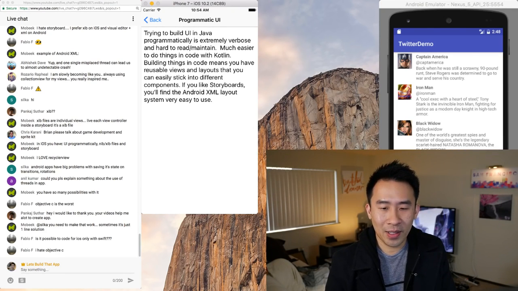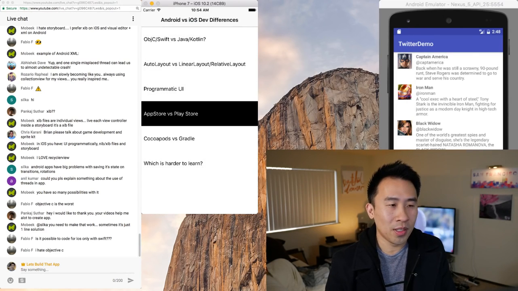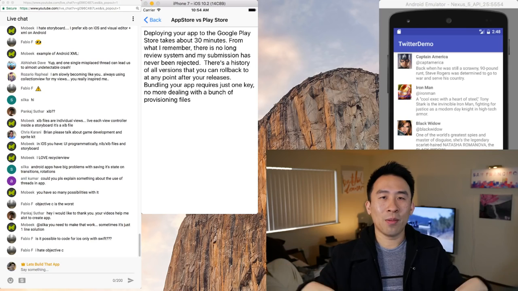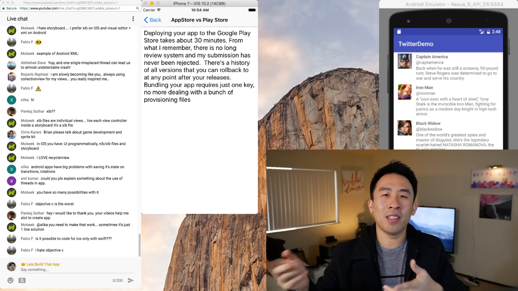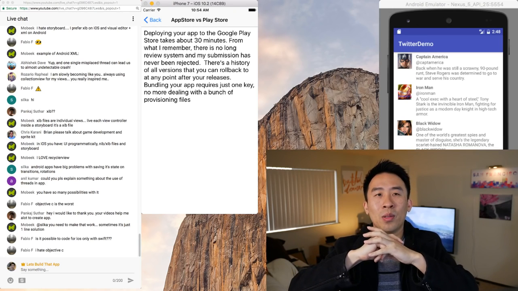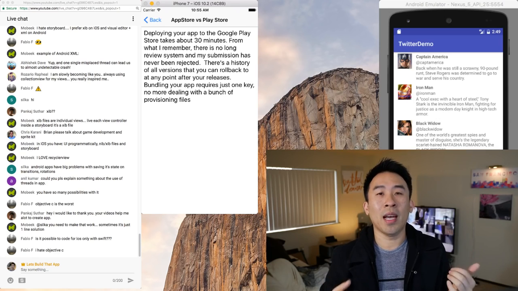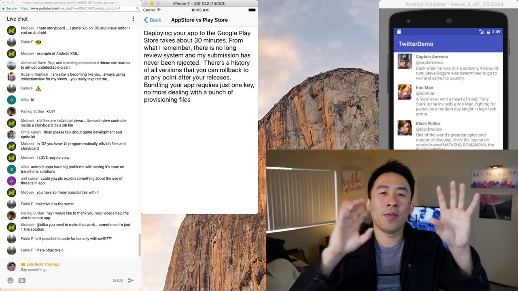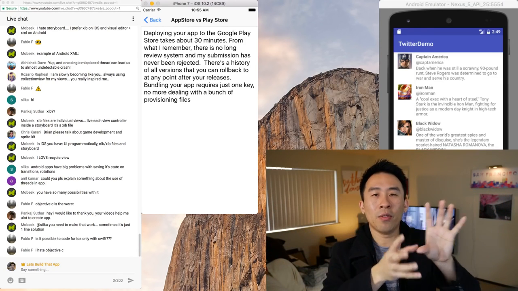Yeah, so I think I talked about programmatic UI for a little bit now. Let's move on to App Store versus the Play Store. One major difference is that whenever you submit your app to the Play Store, it takes about half an hour to have your app available for everyone to start downloading it. You'll notice that when you submit your app to the App Store, it sometimes takes about 4 to 5 days to get through the entire review process.